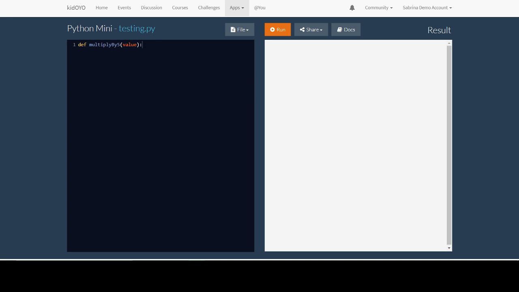And at the end of that line, you need a colon because that indicates it's the start of a block, just like when we use loops or if-else statements. Okay? Now in here, we're going to just print out the value times 5.